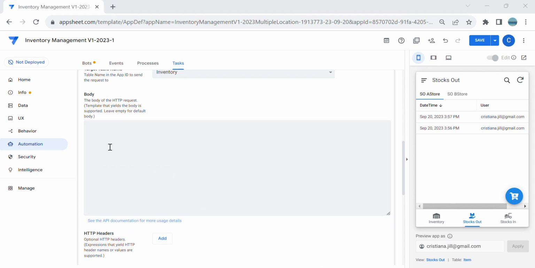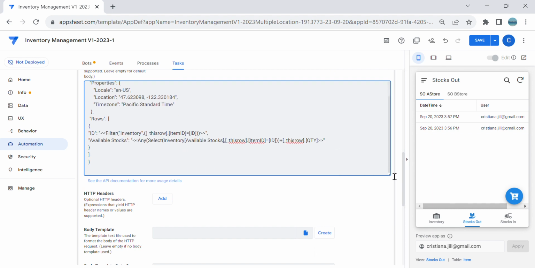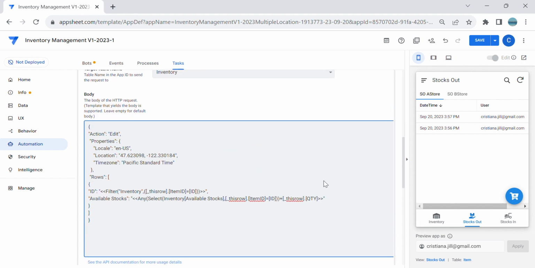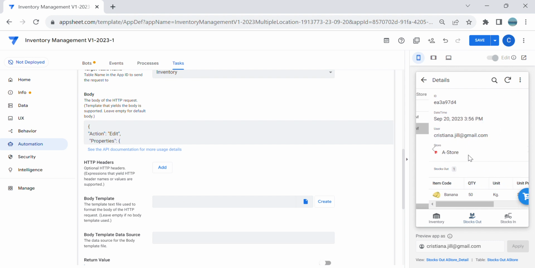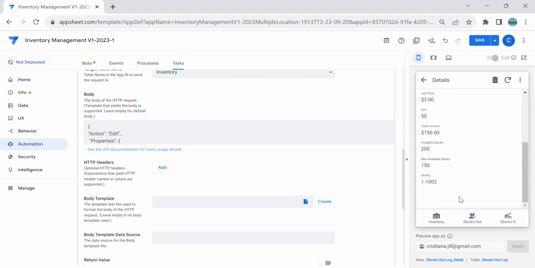So this is for the void stocks out. I'm just going to copy this and paste it here. So this is what I'm using. Let me just adjust it a little bit. So this body, or this HTTP request, will look up and filter the inventory table. We're going to look up the item ID that matches with the item ID of this, once we voided the item.